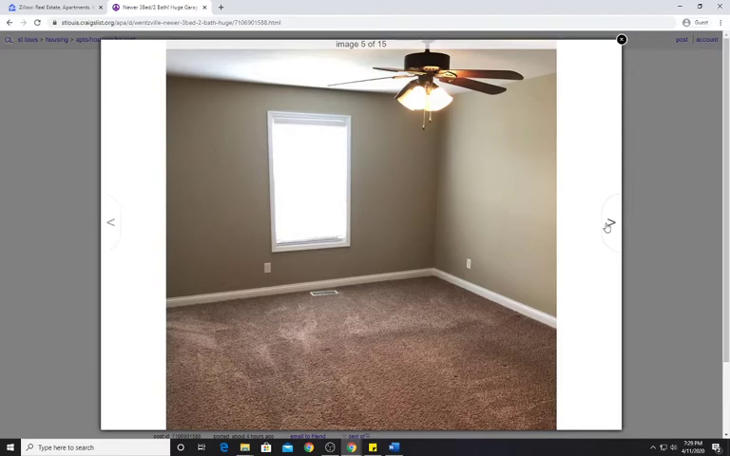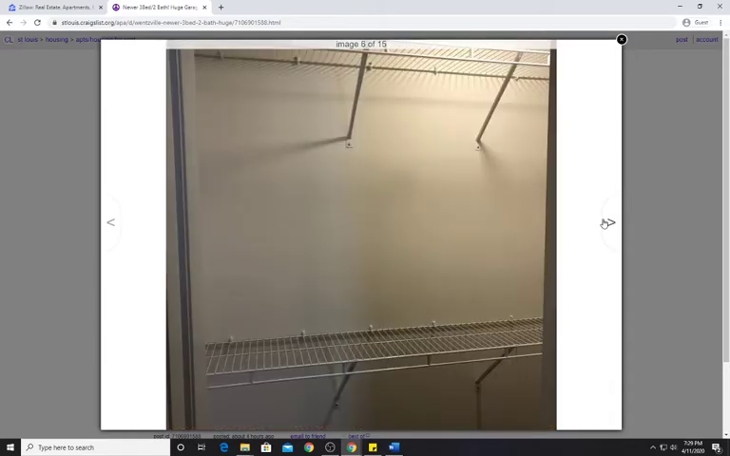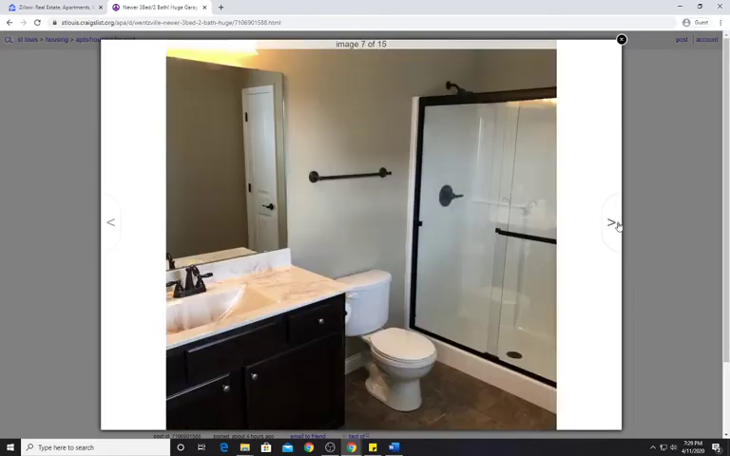I'm not sure. One of the things I wish they would have done is at least have a little note or some kind of writing that says bedroom, like first bedroom, second bedroom, or third bedroom, at least something so you know. This looks like a closet. They're trying to show you there's an area to store things. Oh, here's a bathroom.